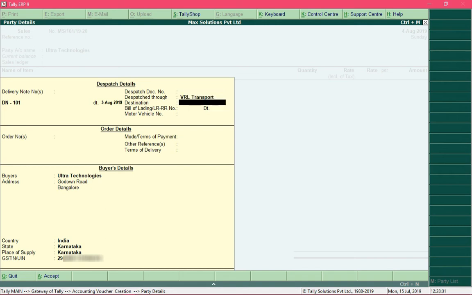In the field destination, you need to specify the destination of the buyer. So I will keep it as Bangalore itself. And in the field bill of lading or LR number, you need to specify the LR number which the transporter has issued and the date on which it was issued. And in the field motor vehicle number, you can specify the motor vehicle number through which the goods were transported.